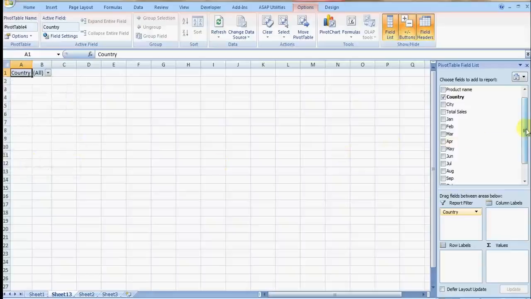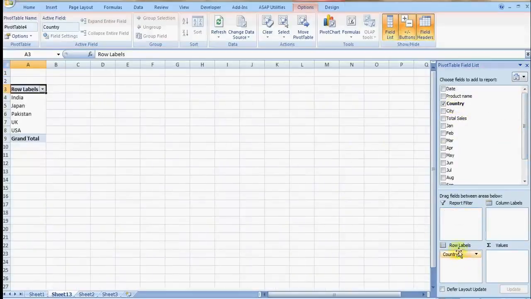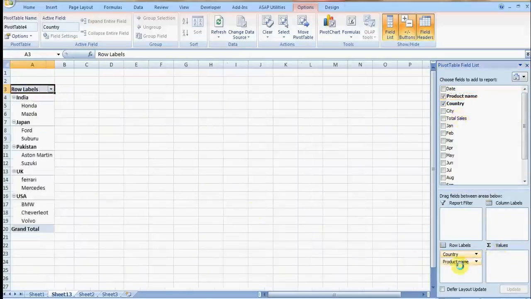And then the first thing I want is the data as per the country. So I'll drag this thing to the row label. So if you see, it appeared over here. And then I would like the products to be mentioned just beneath the countries, like which products are selling in which country. So the products are now mentioned over here as per country. Now I would like to see the sales. So I'll take sales and drag it to the values column.